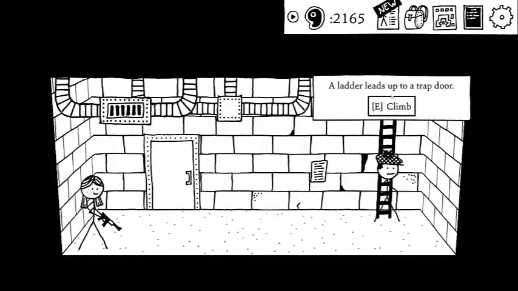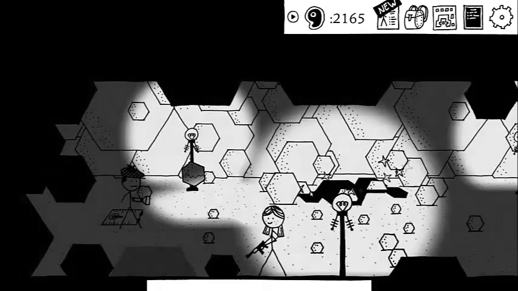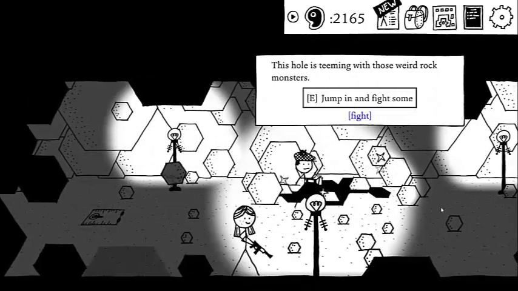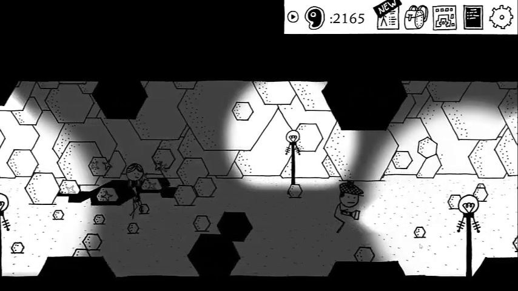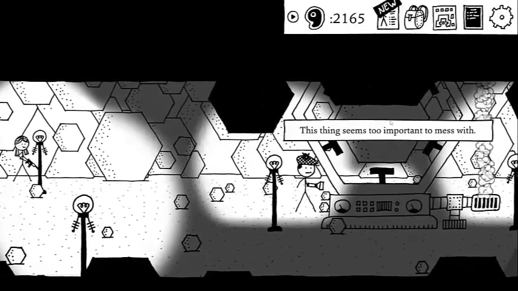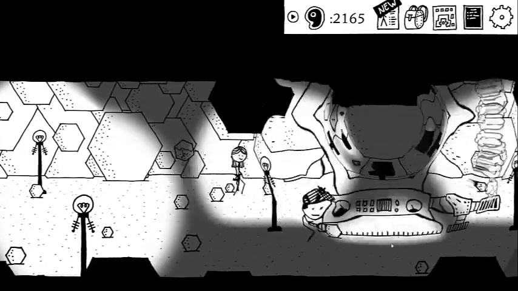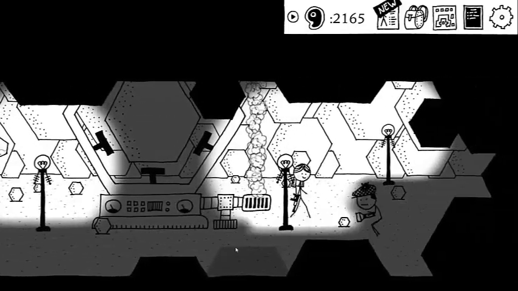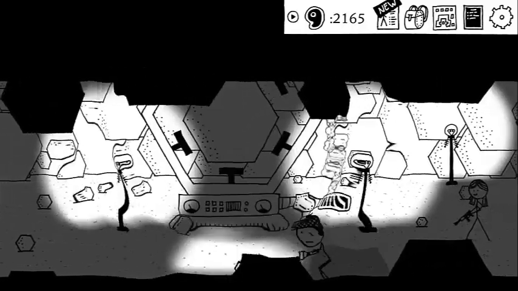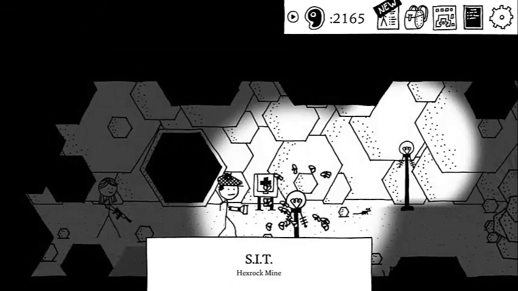Ha! I have unsealed this door that was sealed before. Alright. Let's just back into the hall. Teaming with those weird rock monsters. Jump in and fight some? Why would I? There's plenty to fight all over the place right here, right now. The hell dang. This thing seems too important to mess with. I'm calling shenanigans. No game protagonist ever felt that way about anything.